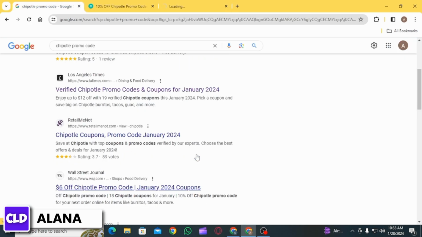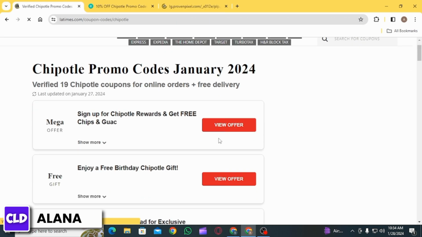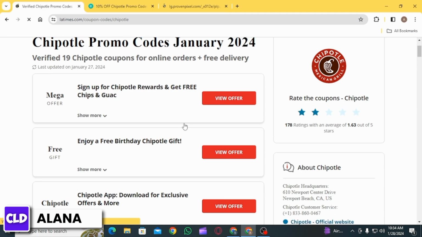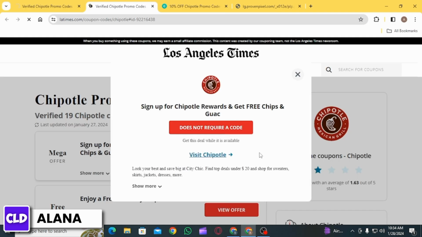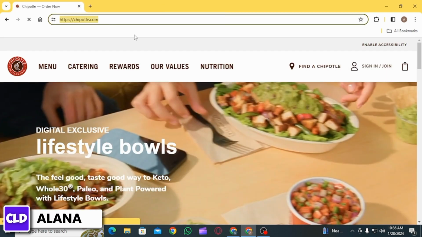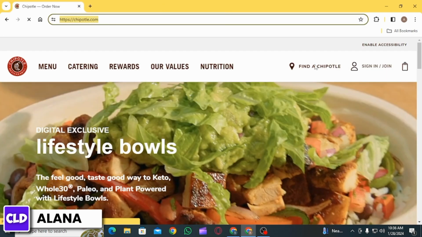If you do not find the promo code you're looking for in one website, you can browse other websites as well, such as this one, which is latimes.com. Simply scroll down and find the offer which is best for you. Sometimes you do not even have to copy the promo code. You can simply use the deal in the website itself. For that, click on Visit Chipotle and then that's going to redirect you to the Chipotle's website.